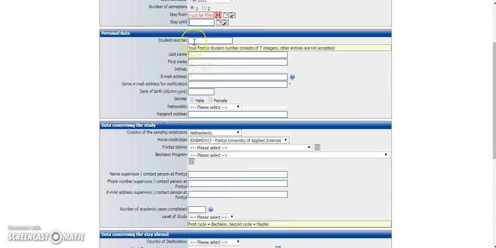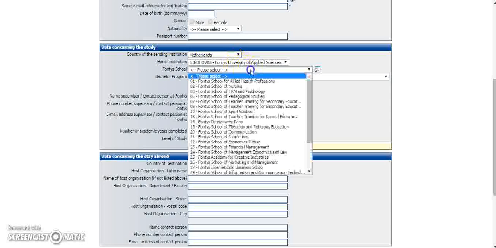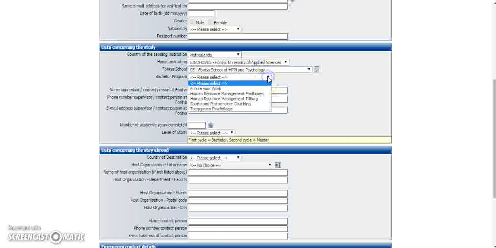Okay, then you fill in your personal data. So you fill in your student number, your last name, your first name, your email address, the same email address again, and your date of birth, gender, nationality, and passport number. And then your data concerning the study. Well, it's called concerning the study, but this is about your study at Fontys. So you fill in your Fontys school, you select it from the list. So for example, you're from HRM, you select your bachelor program.